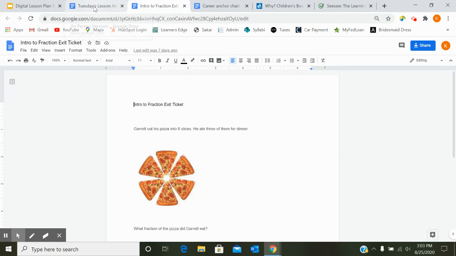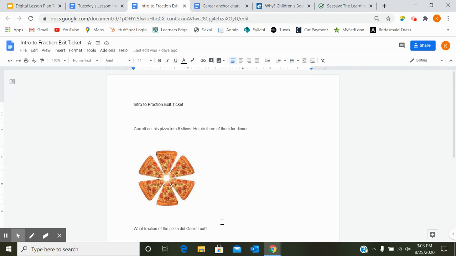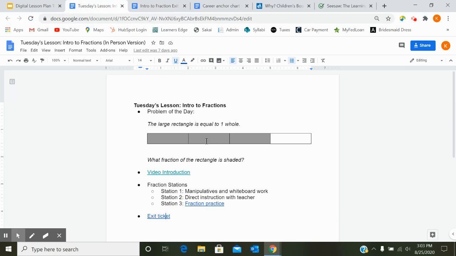And the cool thing about this is as a hyperdoc, you can link all of the resources that the student is going to need right within this hyperdoc. So as you see, the student just clicks on exit ticket. It takes them to the exit ticket. They can fill it in or print it off or whatever they need to do with that.